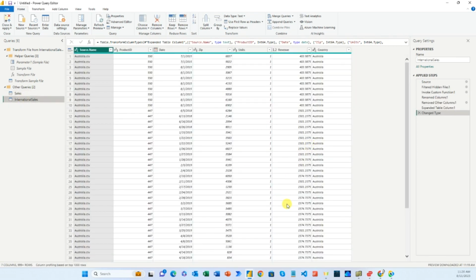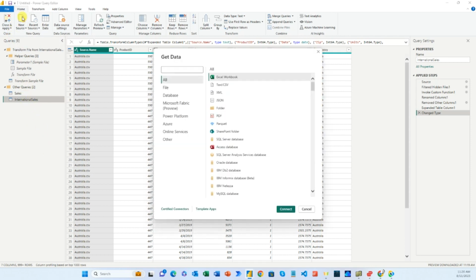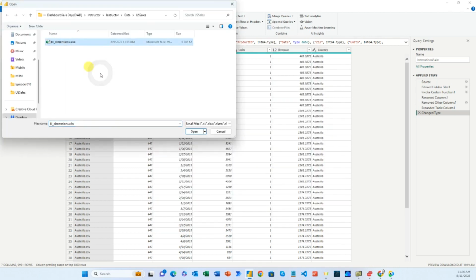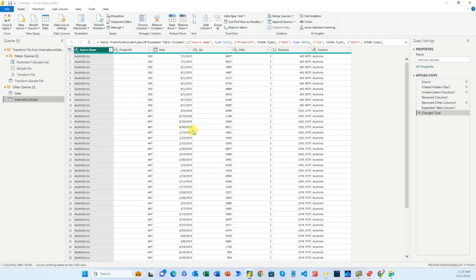So we're ready then to do some transformations, but before doing that, let's go and get the data from the Excel workbook. So again, I'm going to start from the Power Query window rather than from the Power BI window by clicking on New Source. I want an Excel workbook, so I select it, say Open.